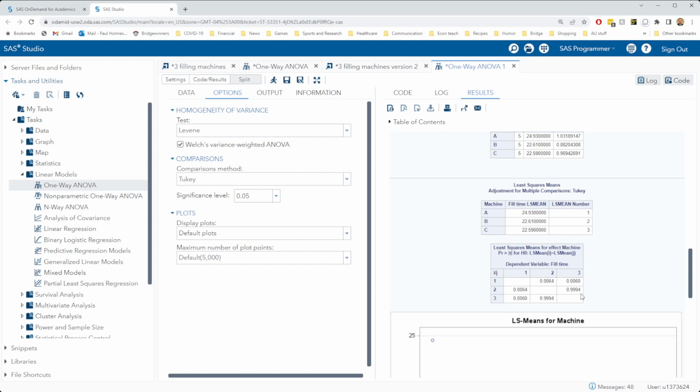And looking down here, that's exactly what we see. We see that machines A and B are significantly different because the p-value for that pairwise comparison, 0.0064, is smaller than our 5% threshold. Our p-value for comparing machines A and C is also significant. We can say that we're confident that machines A and C don't fill at the same speed, but our comparison for machines B and C is not significant. 0.9994 is definitely not less than 0.05, and so we would have to say that for machines B and C, we don't have evidence that they fill at different rates.